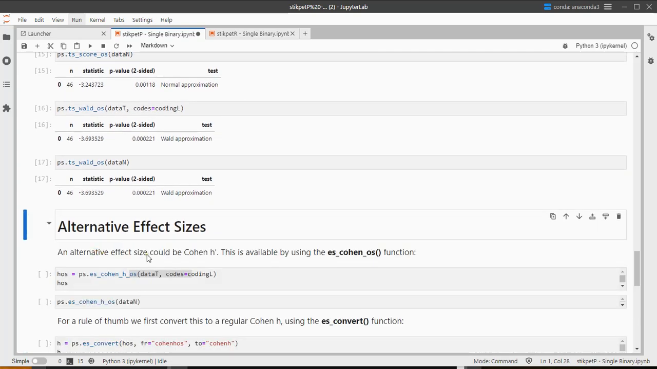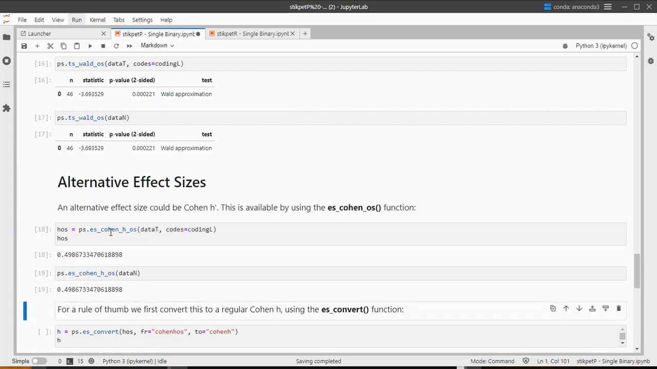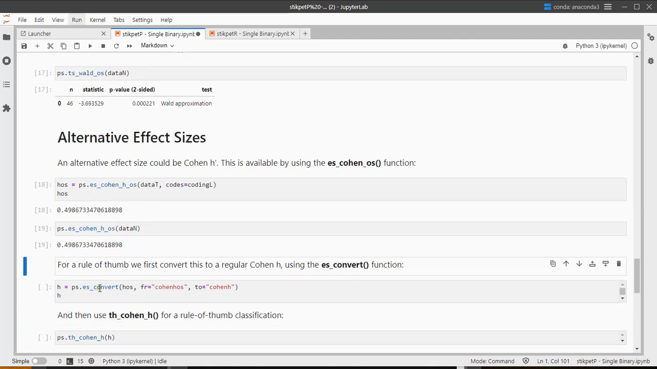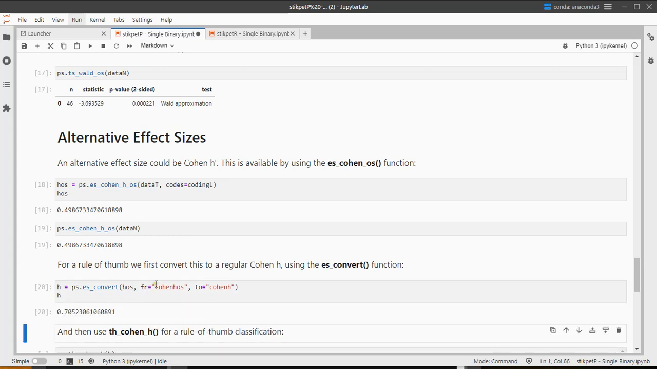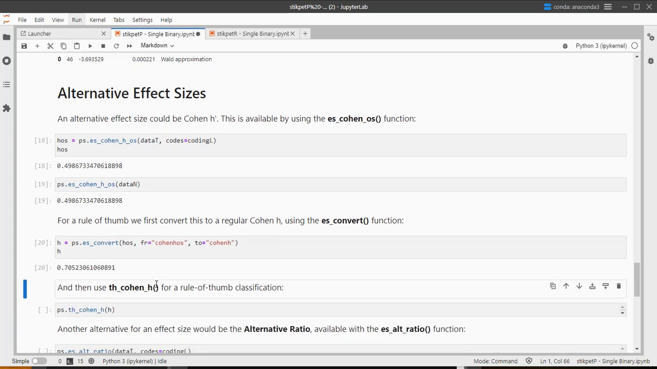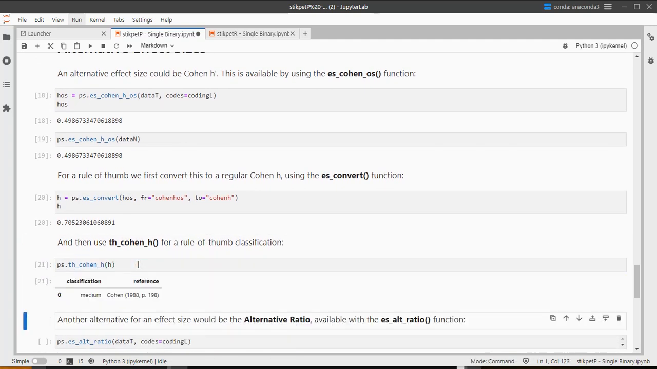Alternative effect sizes are also available. We have Cohen's h, which could be used instead of Cohen g. Again, the same result. And for a rule of thumb, we first need to convert it to a regular Cohen h. So with the ES convert function, you can convert an effect size measure from one to another. In this case, I'm going to convert it from a Cohen h for one sample to a regular Cohen h. And then I can use the rules of thumb for Cohen h. And again, that's just based on Cohen.